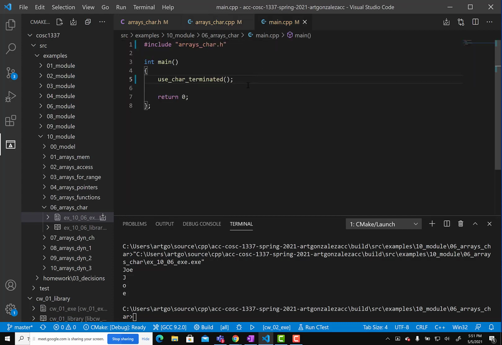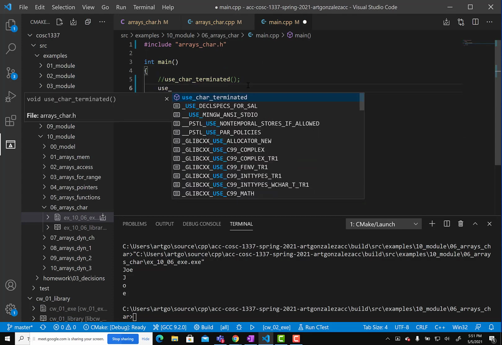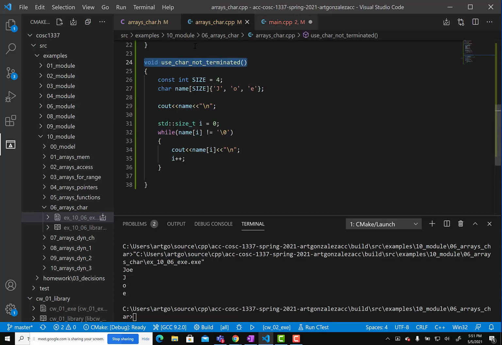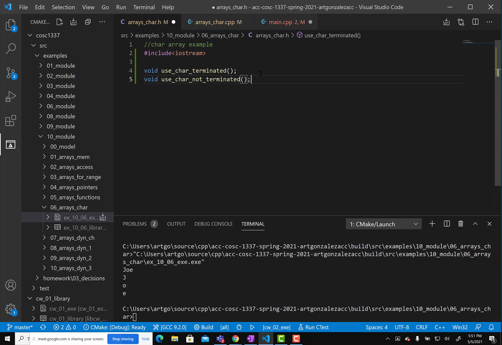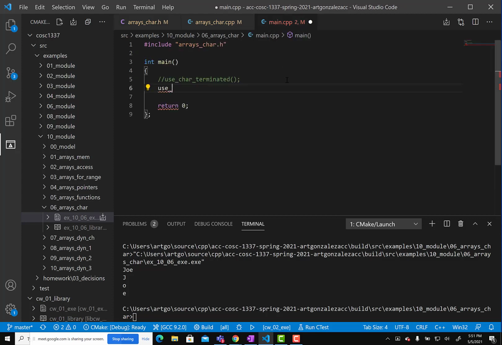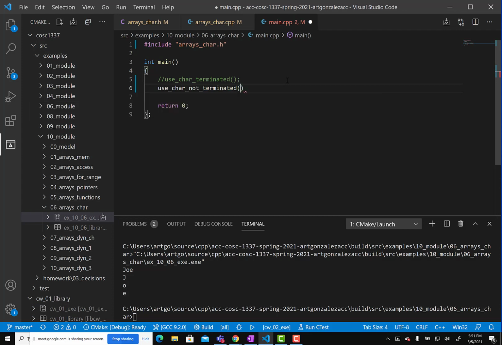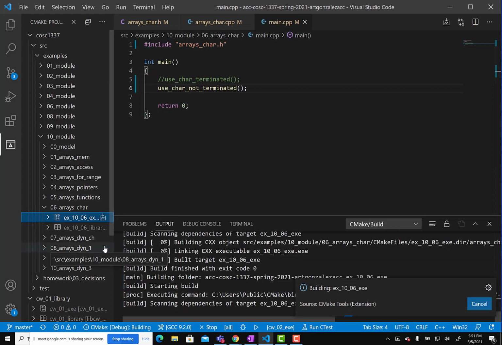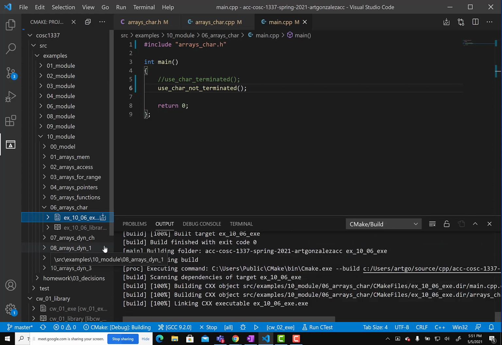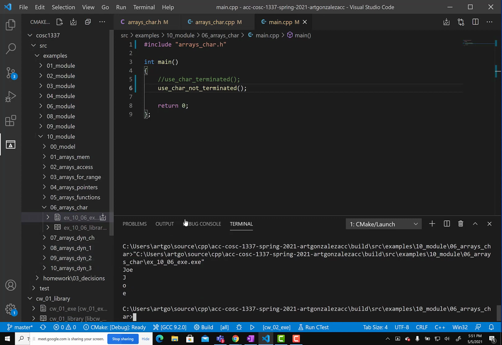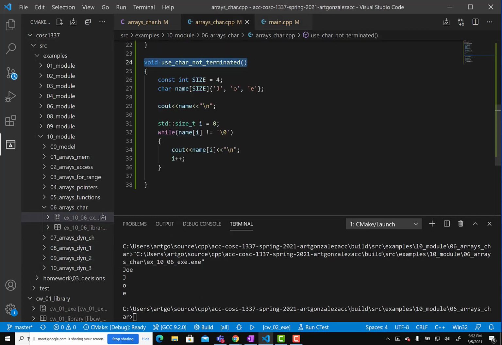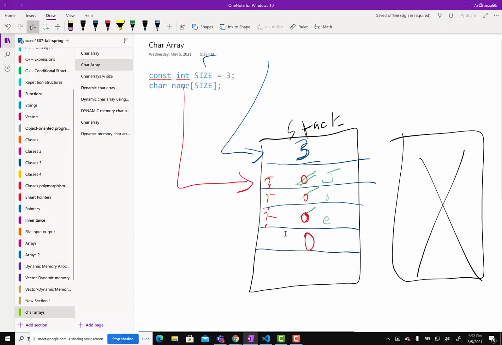So if I come back over here and I say use that one, but if it's not in the header, then my program won't run correctly. So I have to come back here and add it to the header. Okay, now I come to main, and then I can say use, control space, come on, use char null terminated. Okay, and run it. Same difference, right? The program runs okay. So that's just dealing with it, and the code's the same, okay? This diagram will work the same for both.